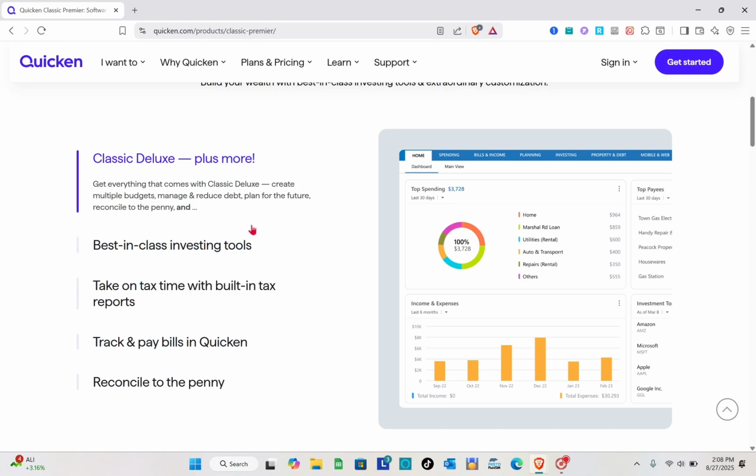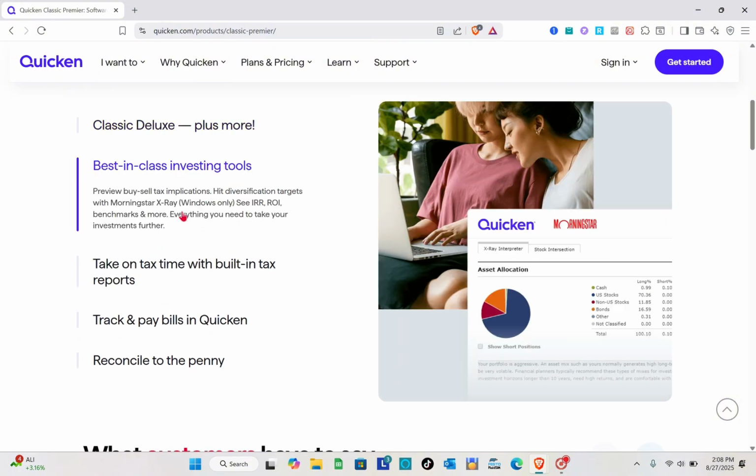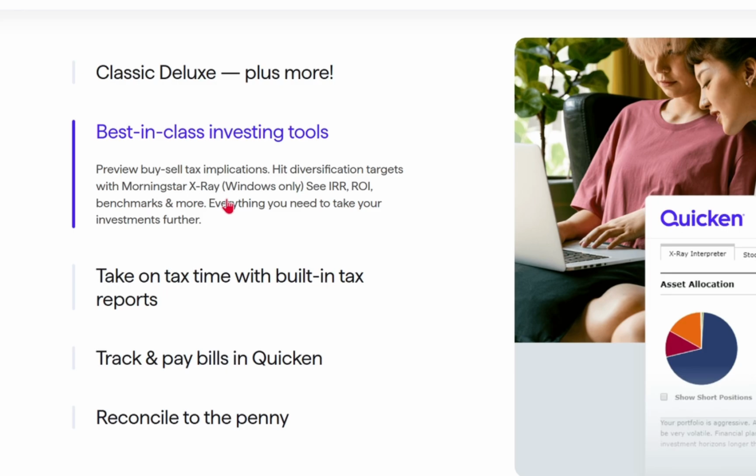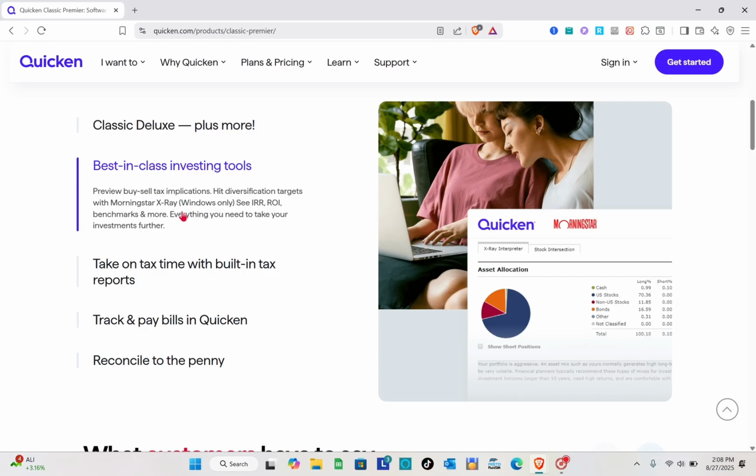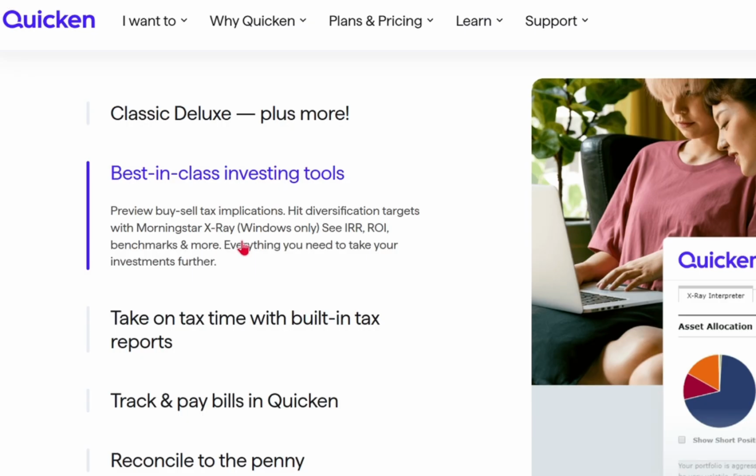Create multiple budgets, manage and reduce debt, plan for the future, and reconcile to the penny, and best in class investing tools. So, preview buy sell tax implications, hit diversification targets with Morningstar X-Ray. This one is Windows only. So see your IRR, your return on investment, benchmarks, and more. So, everything you need to take your investments further.